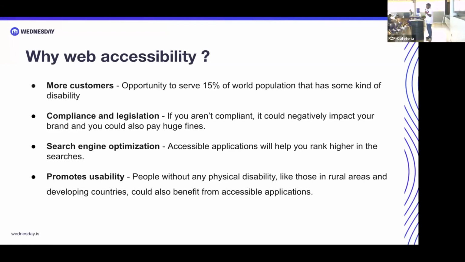And then finally, it promotes usability. Let's take this example where a woman with a newborn baby is holding this baby, and then she wants to book something. Can you imagine how difficult it's going to be to go through the flow? Instead, if you just had something for voice, you could just tell it what to do, and then you could just do the flow. So that is also an accessible feature. It is not only for people with disabilities that your accessible application is going to help, but it's also for older people, people in developing countries who do not understand the language, and so on.